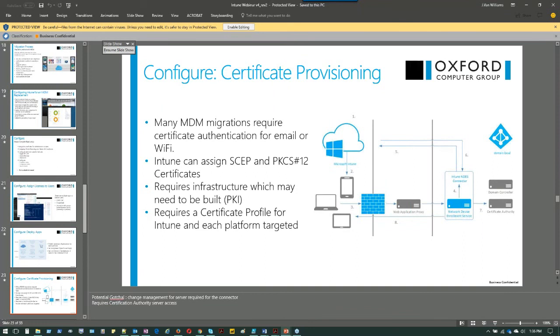And that being said, Intune can assign multiple types of certificates, those being Simple Certificate Enrollment Protocol and PKCS number 12 certificates. Each platform targeted for a certificate profile will have to have its own configuration, and it should be noted that there is infrastructure required for this, for a connector. So change management can come into play there, because if they actually want to distribute certificates through their Intune instance, they'll have to have a connector server.